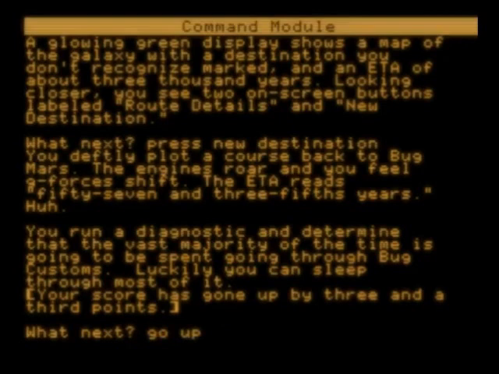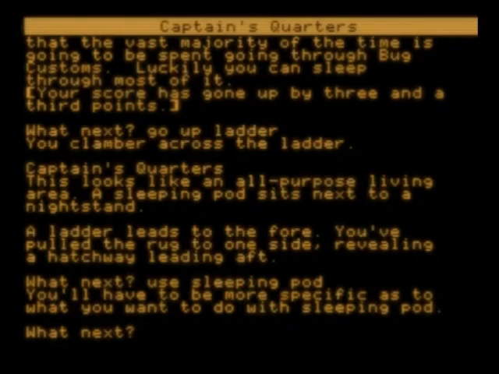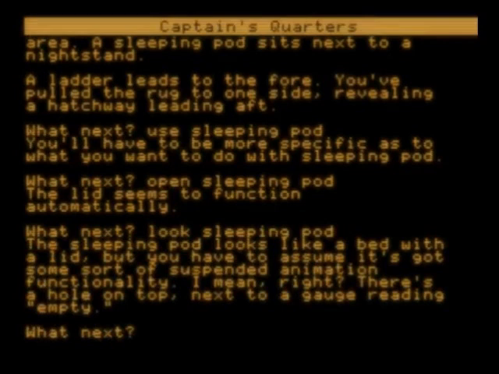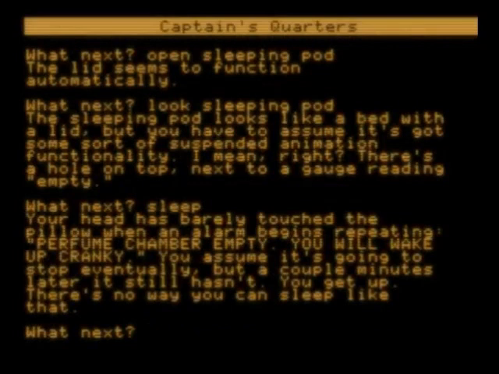Go up ladder. Use sweeping pod. Open sweeping pod. Fine. Look, sweeping pod. Hole on top next to a gauge reading empty. Sweep. Your head has barely touched the pillow when an alarm begins repeating. Perfume chamber empty. You will wake up cranky. You assume it's going to stop eventually, but a couple minutes later, it still hasn't. You get up. There's no way you can sleep like that. Oh, what? Perfume chamber empty. Oh, God. Go down hatch.